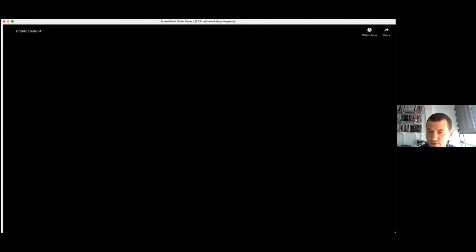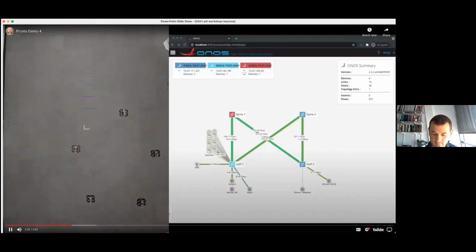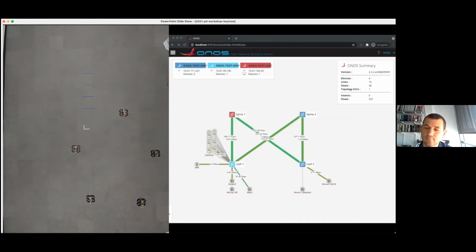Let me quickly show you the first of these demos, because I think I'm a little short on time. On the left are the drones that will fly around in a tight pentagon formation. And on the right, you see the ONOS graphical user interface showing the network topology and background flows flowing at different rates through the network.